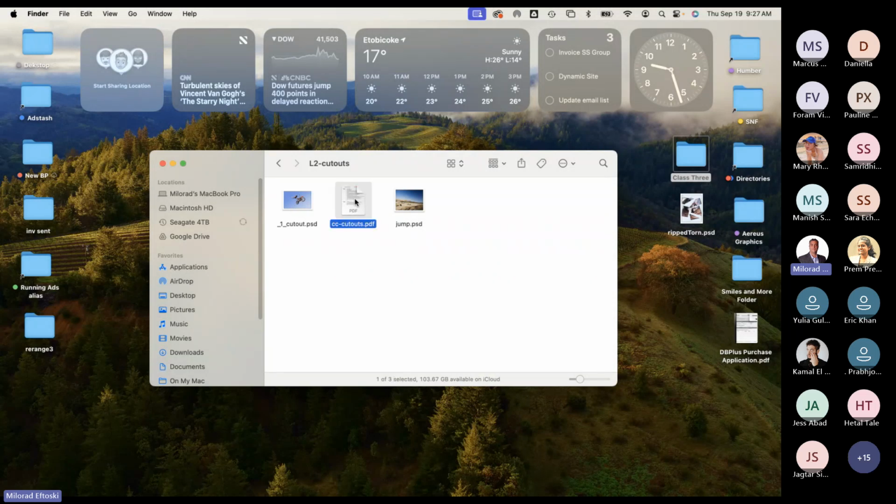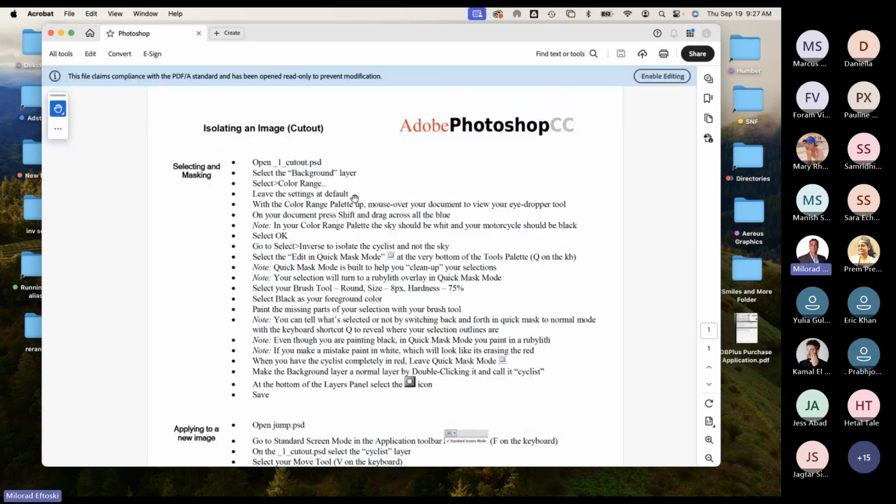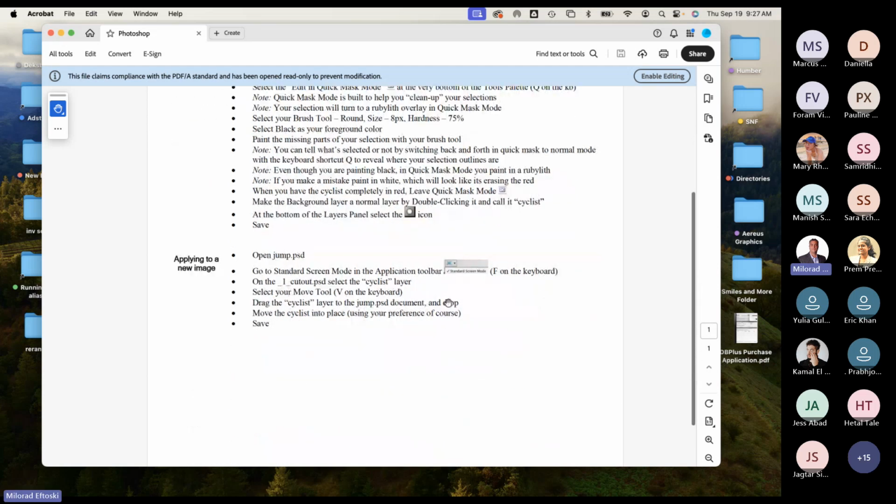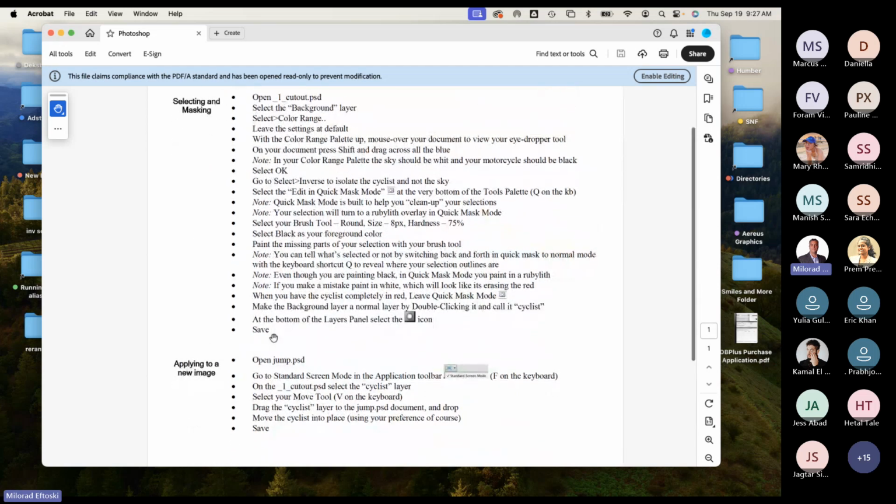Okay, so let's look at the PDF. I'm going to double click on it. I like these earlier exercises that I have. I've kept them because they're very insightful and knowledge-based. So you get to learn and read instructions, like open the file, select the background layer, select color range, leave the settings at default. With the color range palette, move the mouse over to the document to view the eyedropper tool. Select OK. It's step by step, okay? Then edit in quick mask mode, right? So all these very important things. And then it asks you to open the other document and integrate the two together.